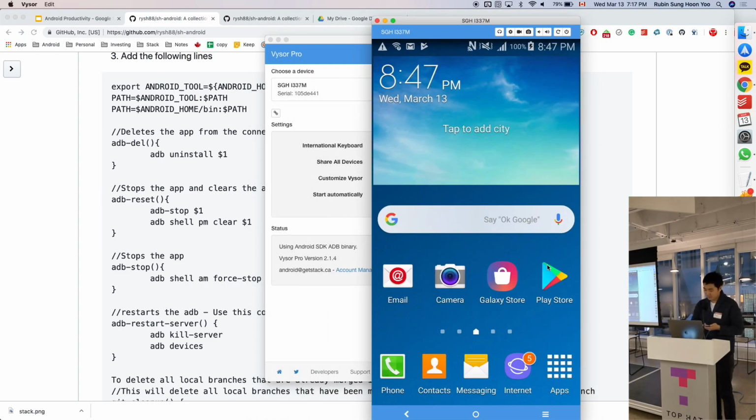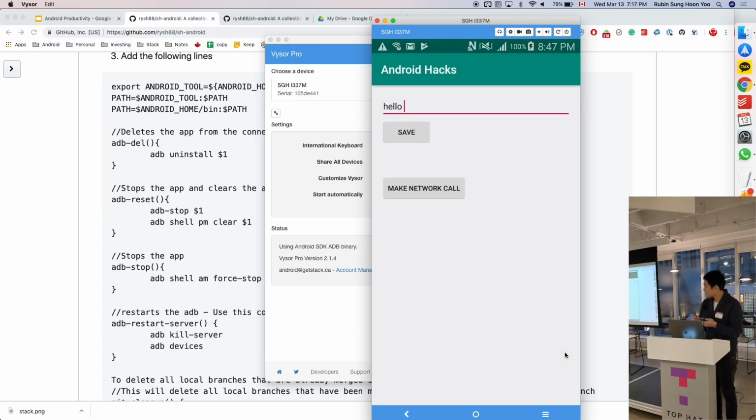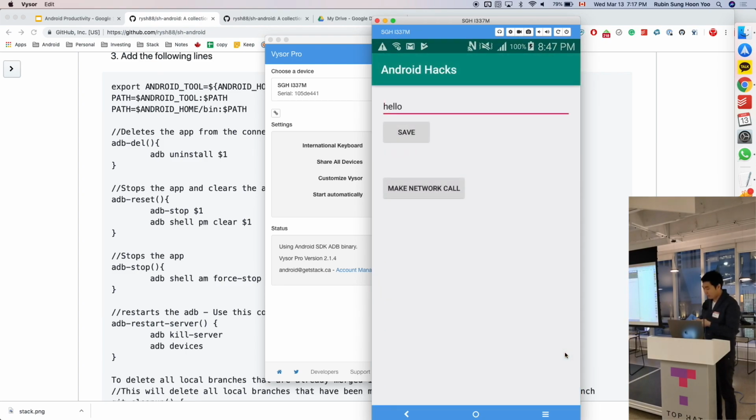Okay. So I created an app called Android Hacks. It's a very simple app. You have just a text edit and a save button. If I press save, hello is being cached in the shared preferences. Obviously, even if you exit the app and come back, it'll get persisted. So when you're developing a feature, it's important to clear out your cache and test it again.